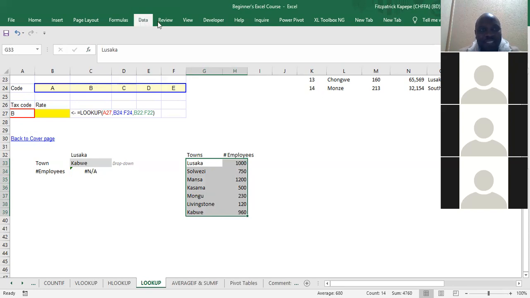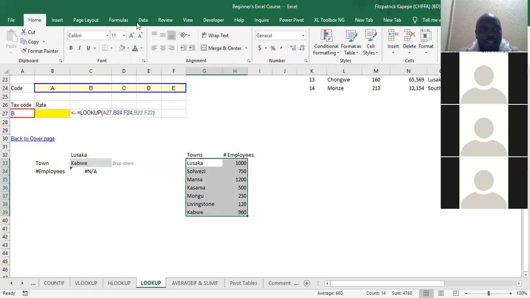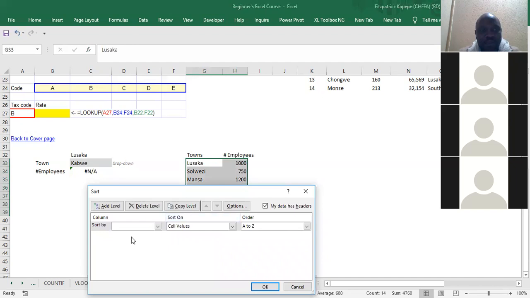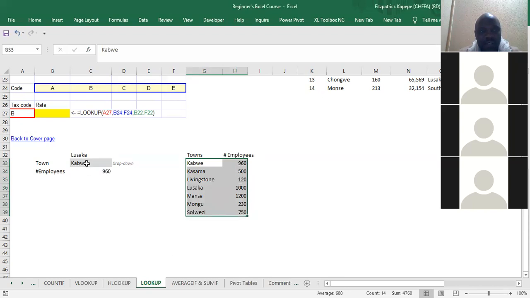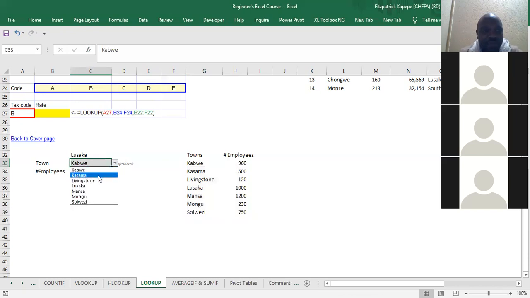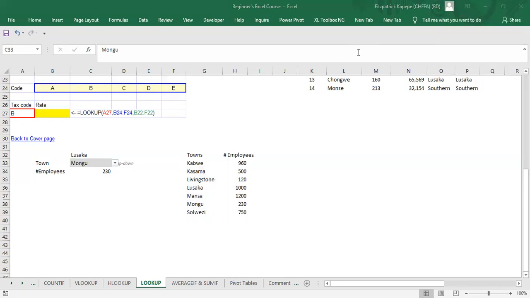So if we say data from data. So I say from A to Z under towns. So just arrange them alphabetically and now check. Check whether it's working now. Just check whether it's working. Yes, it's working for me.